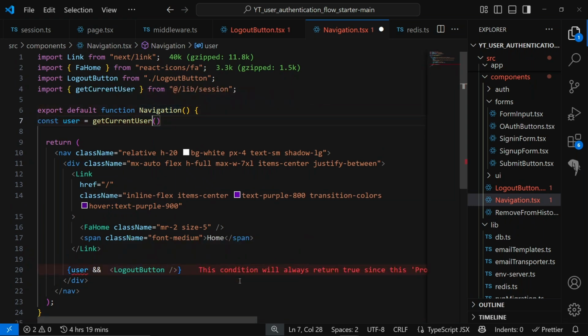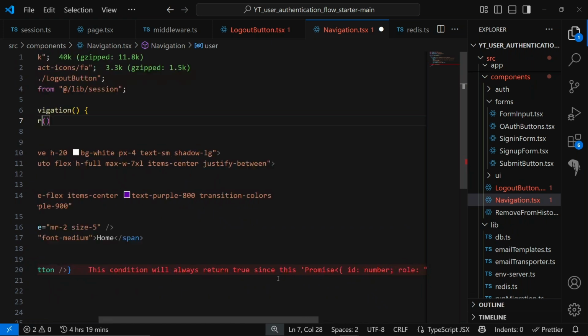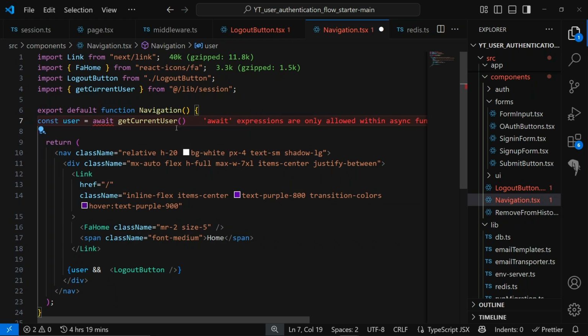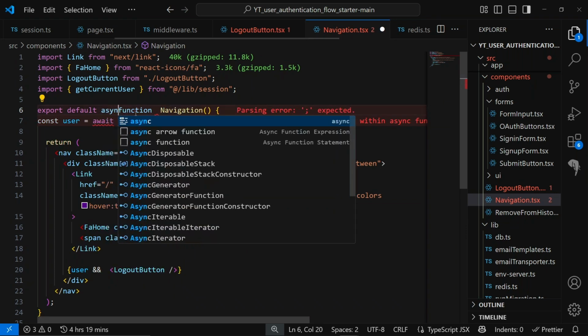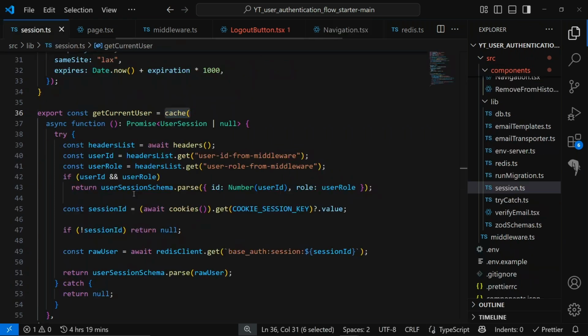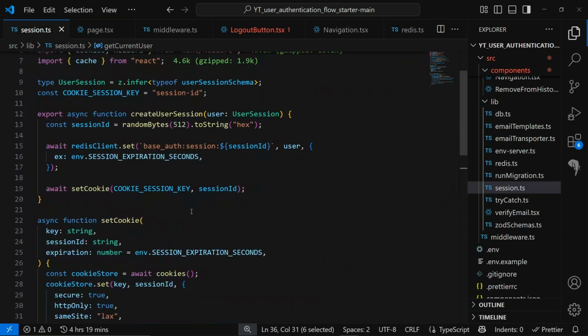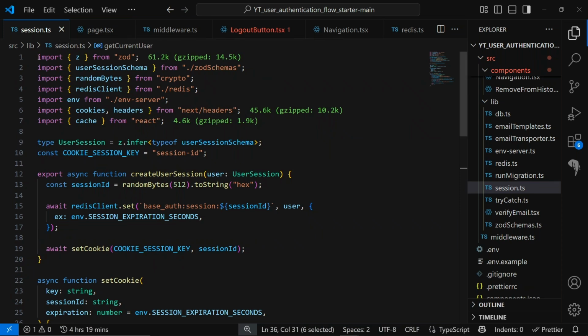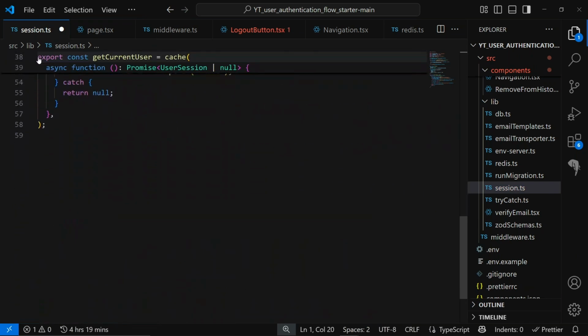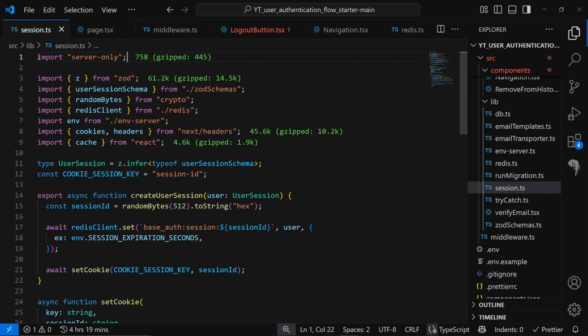Okay, so this condition will always be true since, oh sorry, we need to await this. All thanks to TypeScript. This should be an async function to use await. Okay, so we should be good. And one thing that we need to also put in place, it's just minor. We need to mark this file as a server only file. I'm going to import server-only. Now the logic we have there, we only want it to be executed on the server.